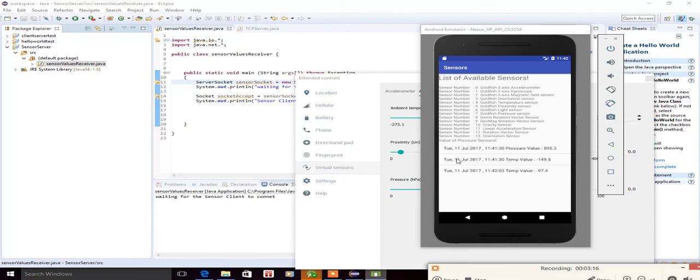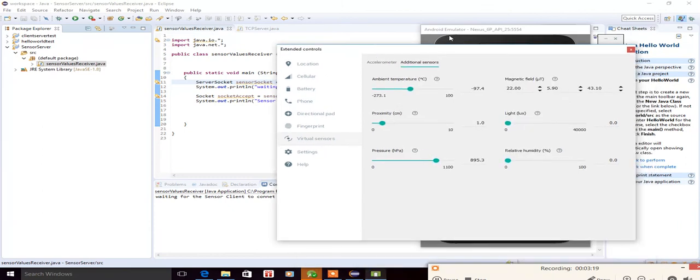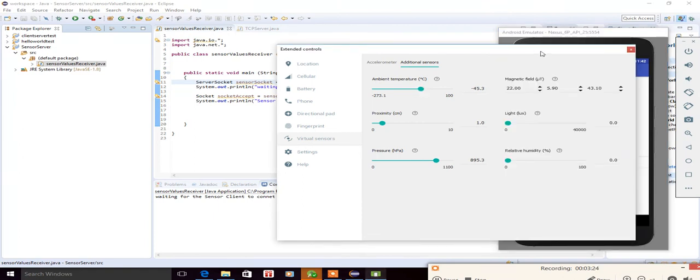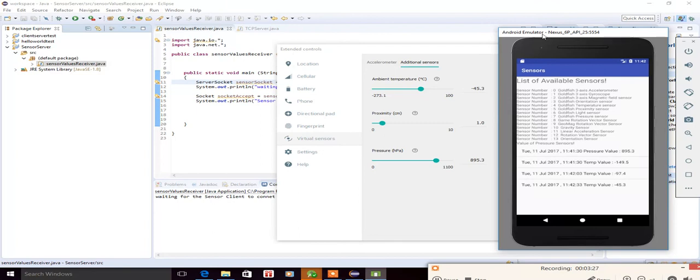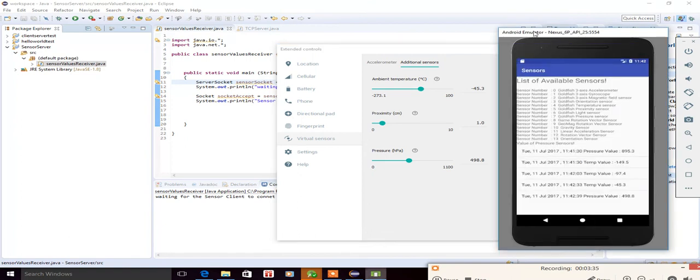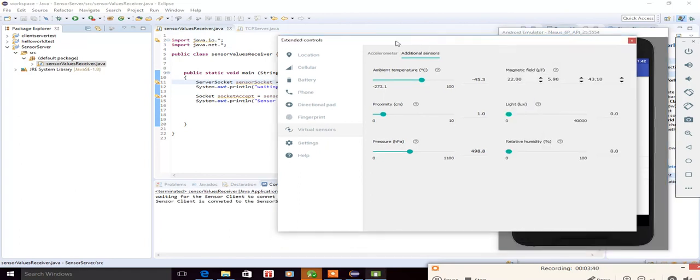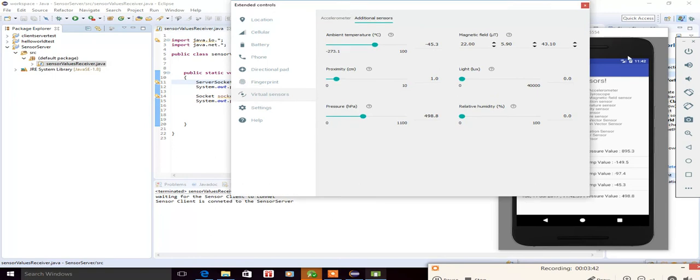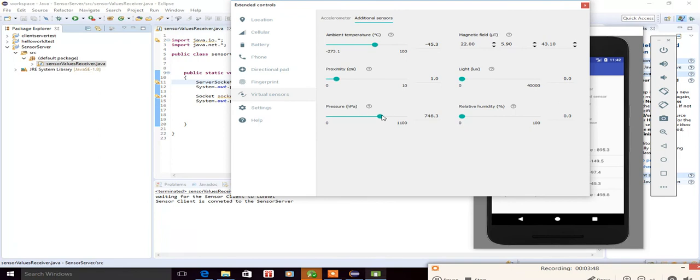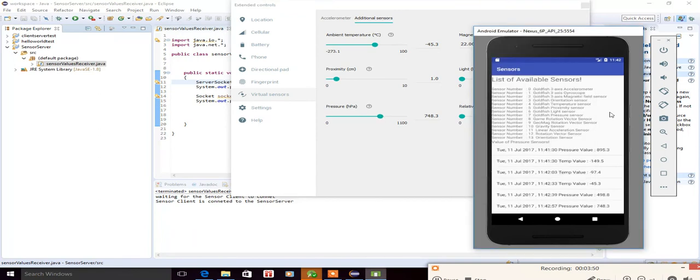Now we change the values. Okay, there is some problem now, because when we change the values we are not able to. No, it is connected, but it took some time. So let us change the value again to the next one. No, of course it's not, because it's again.